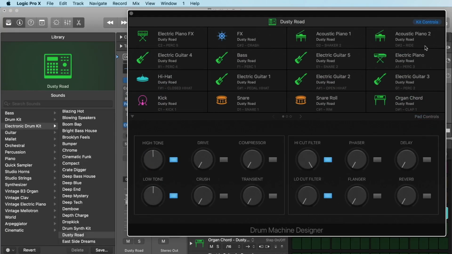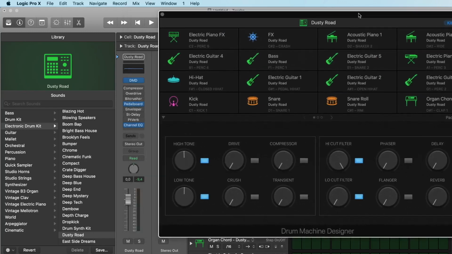First of all, we have some controls here. If we go to kit controls for the complete drum set, for example, drive or crush, transient. We have a high cut filter, low cut filter.